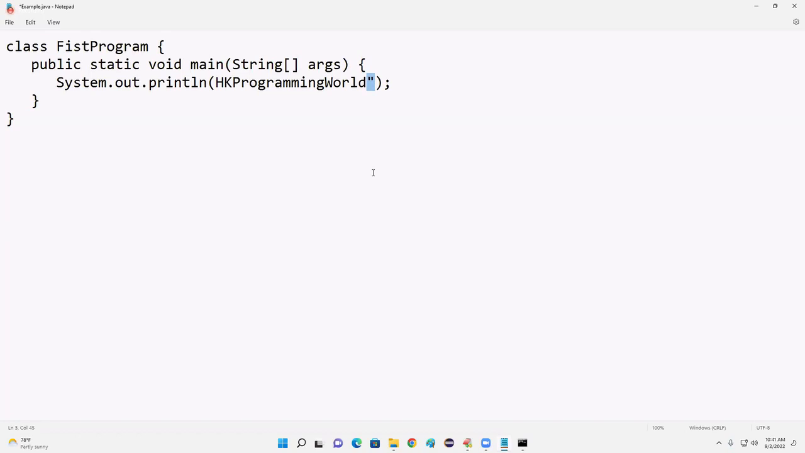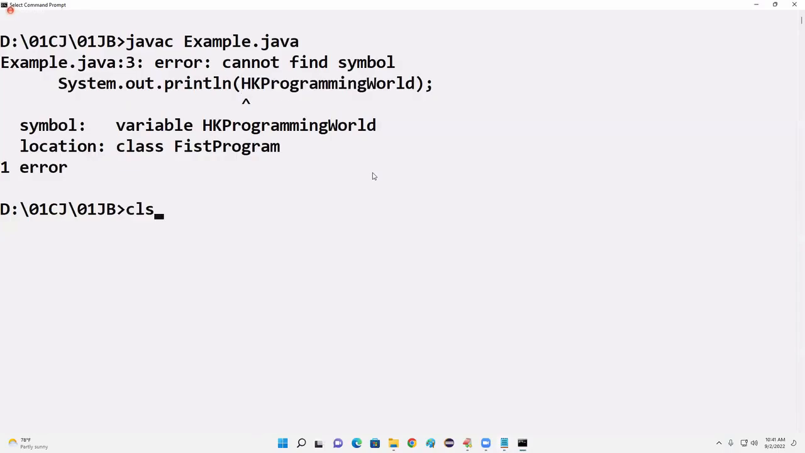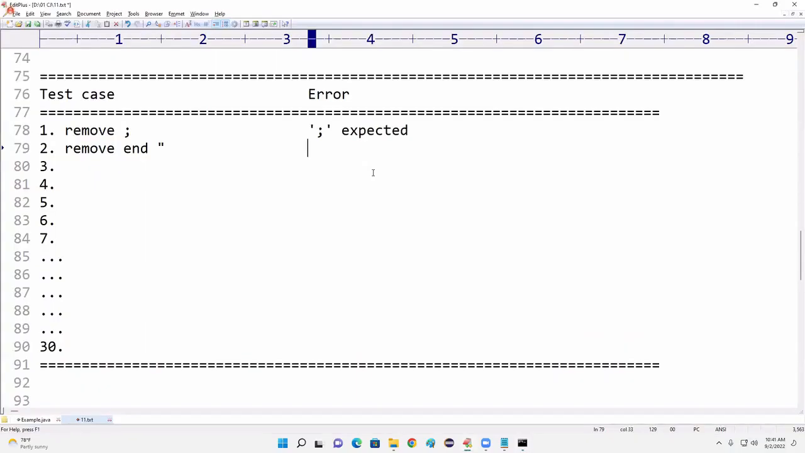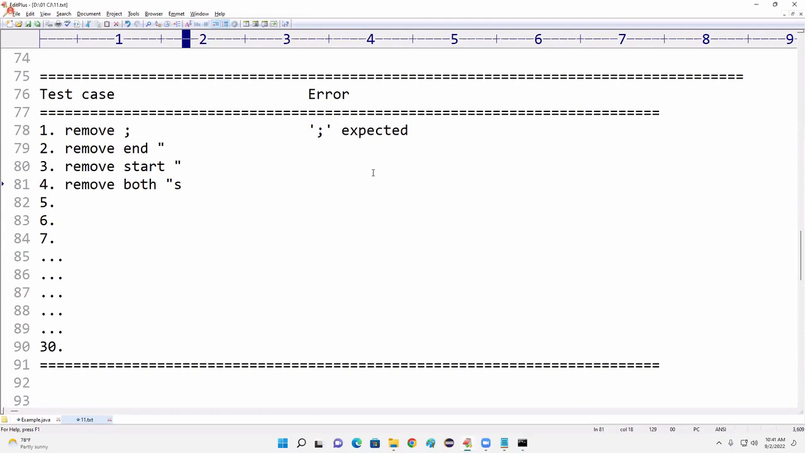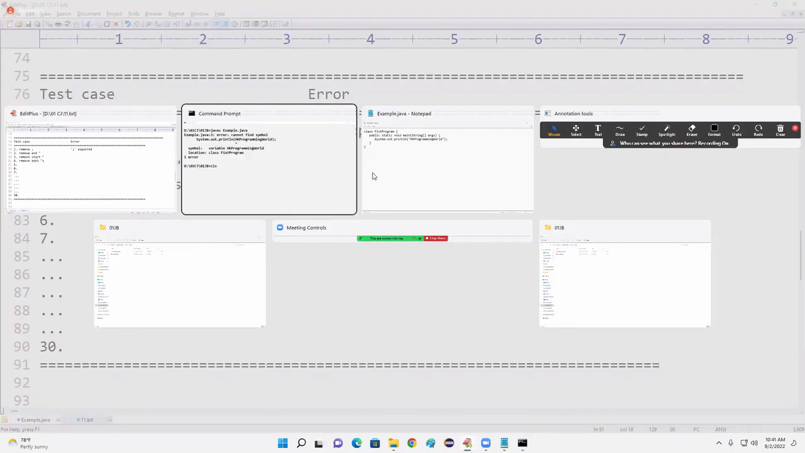Do you understand the analysis? If you start making friends with the compiler software, you will get a lot of knowledge. Now let me write a close double quote here. Then what is the other error? Remove the start double quote. Next, remove both double quotes. What error will you get? Like this, I mean test case error messages, you have to maintain them.